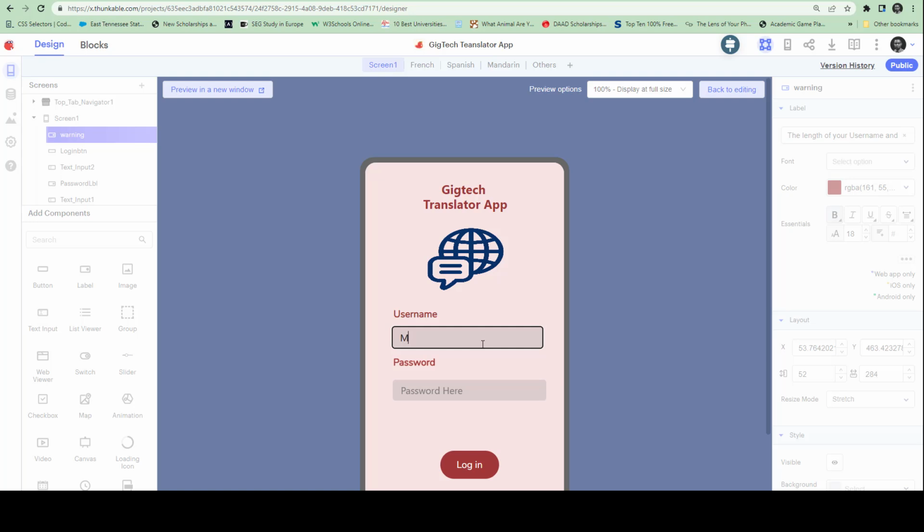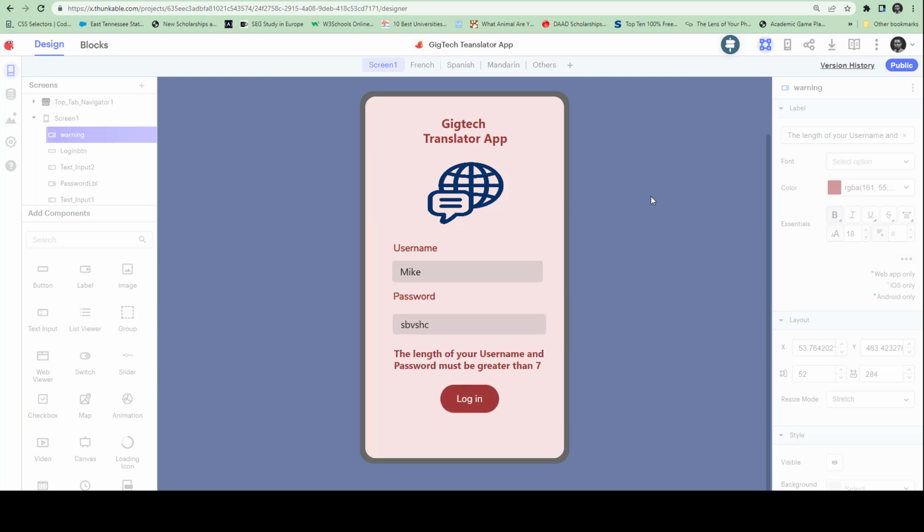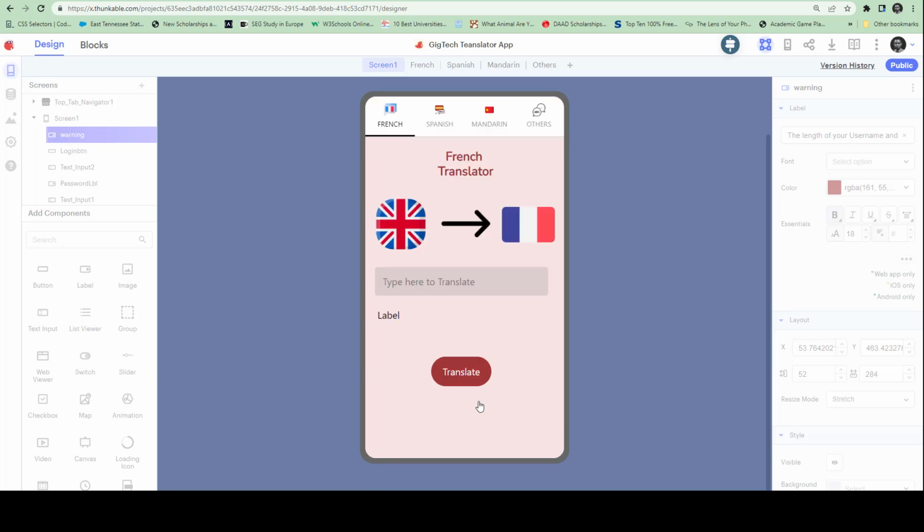So let's just put in something short, Mike, and when I click on login now, you see it's showing that already: the length of your username and password must be greater than 7. So the user knows exactly what to do now. So I say Mike Flourish 007, and I just need to make sure the password is greater than 7 for now because we don't have a database. So you can see now, it takes me to the environment.